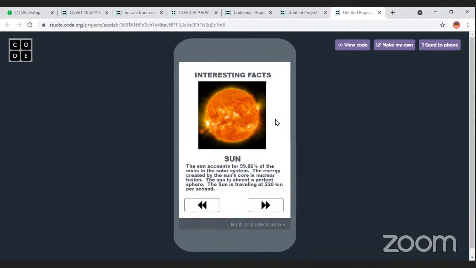So there are two buttons at the bottom. If you press the one on the left, it'll go back to the first page. And if you press the one on the right, it'll go to the next page of another important fact about the sun.